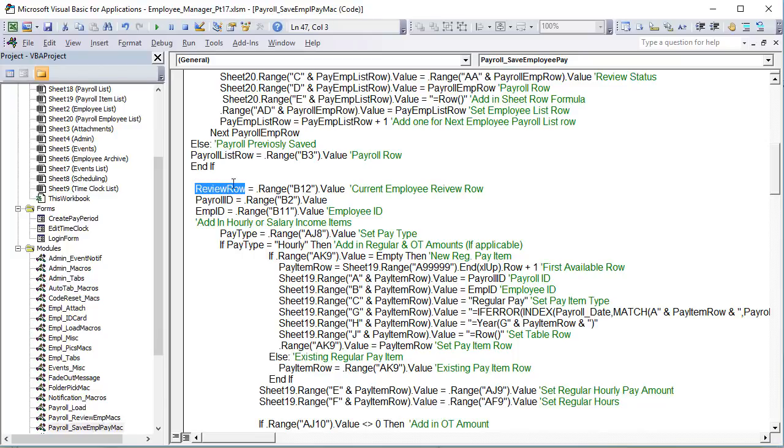I need to know what employee we're on. That's going to be the current review row. It's going to be in B12. Why is it in B12? How does it get there?